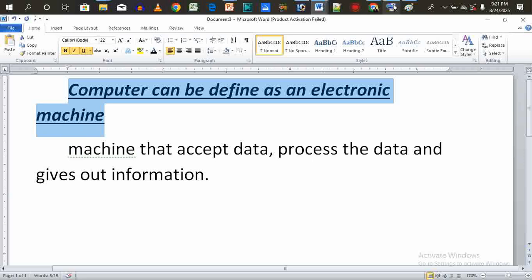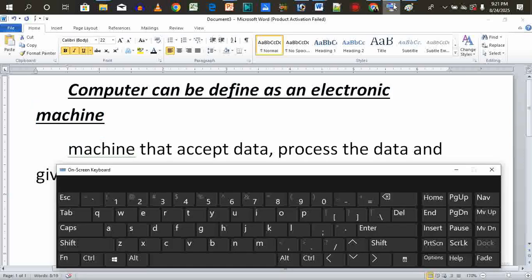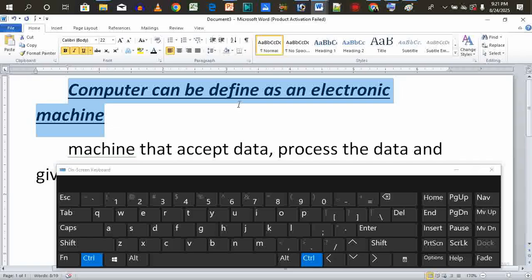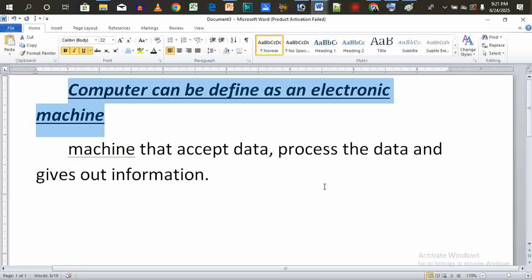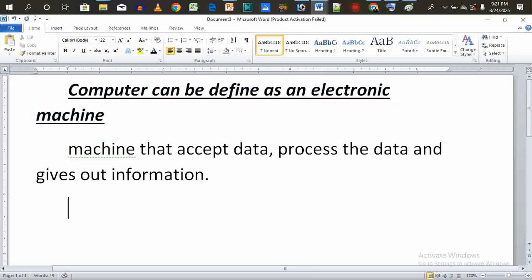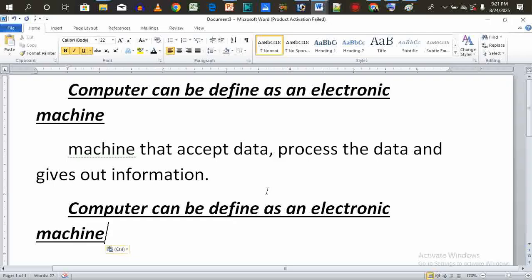Let me bring down the on-screen keyboard again. If I press down the control, I will press C. Nothing will appear, but the text has been copied. Then the next thing, you go to where you want the text to appear by taking the cursor. You can see the cursor is now blinking. That is where I want another copy of that text. So if I paste it, you can see it appear.